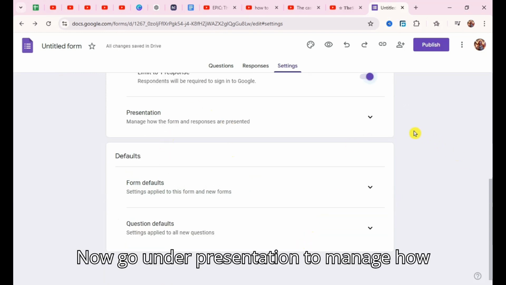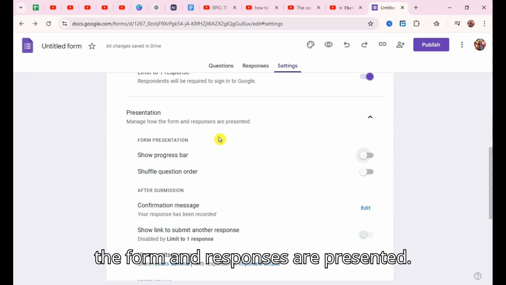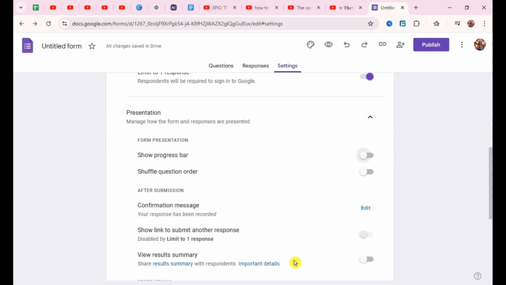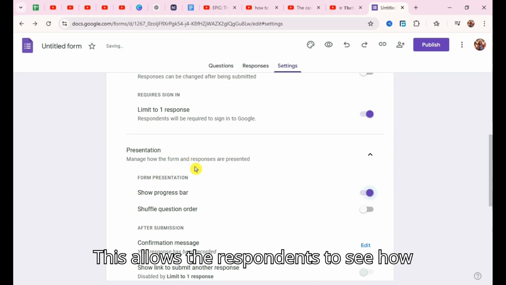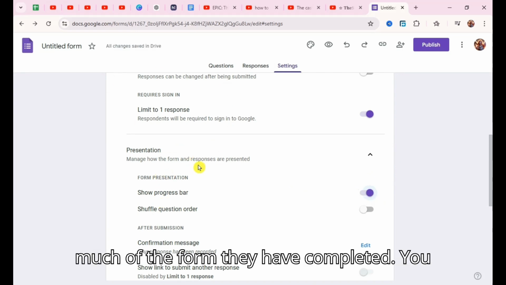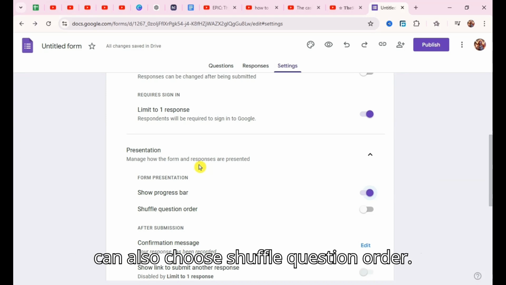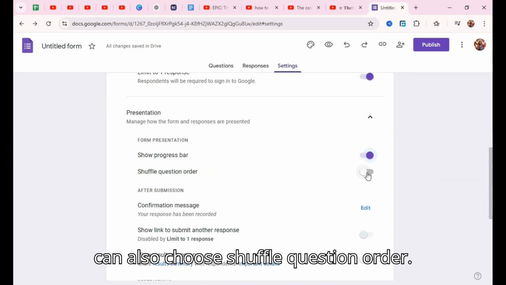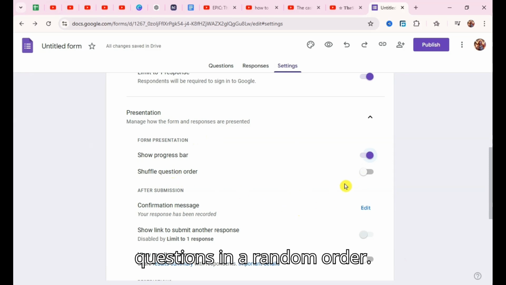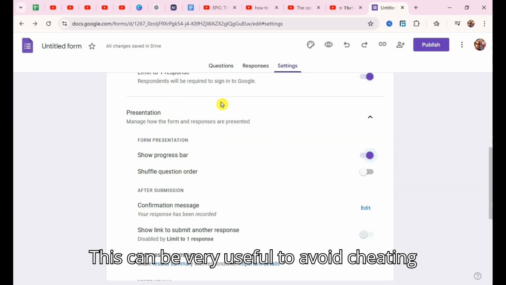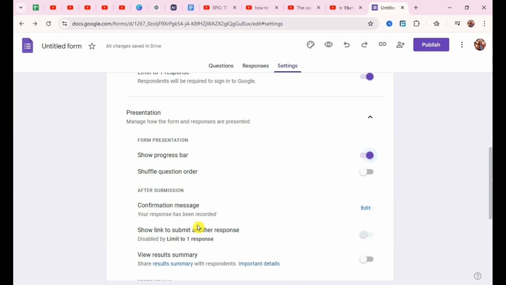Now go under Presentation to manage how the form and responses are presented. You can select the progress bar. This allows the respondents to see how much of the form they have completed. You can also choose Shuffle Question Order. This will show the respondents all the questions in a random order. This can be very useful to avoid cheating in quizzes.